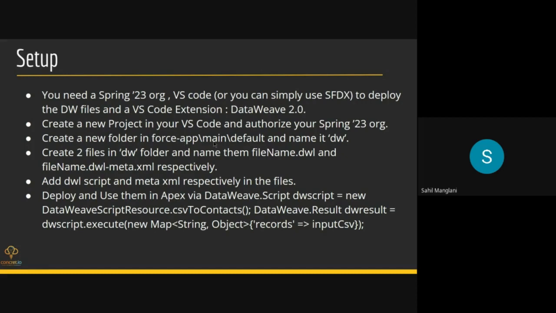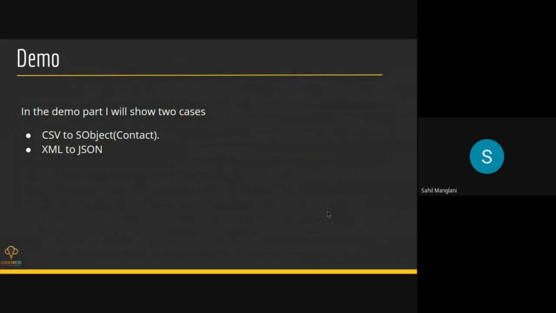We will keep two files under that, one the main core file and one the XML file. We will add the desired logic or script to it, and use it in Apex via the classes DataWeave.Script and DataWeave.Result. This is how we are going to do the setup for it.